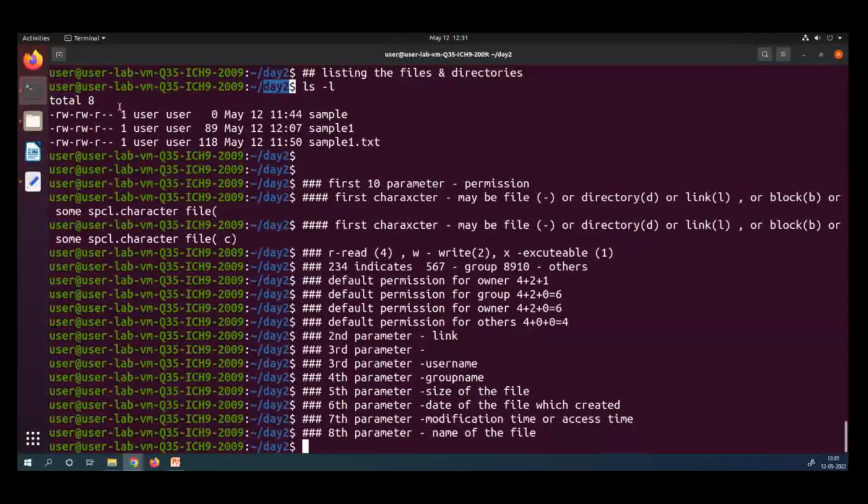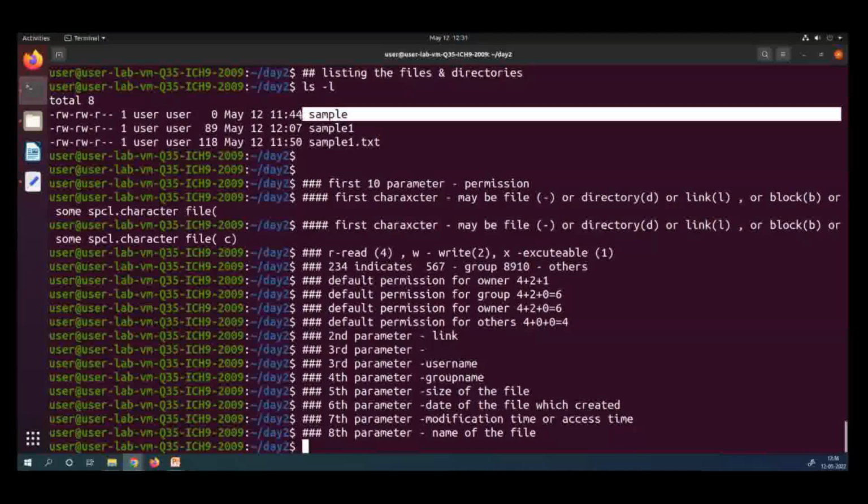The first indicates your permissions parameter, the second one indicates your link, the third one indicates your username, the fourth parameter indicates your group name, the fifth parameter indicates the size of the file, the sixth parameter indicates the date when the file is created, the seventh parameter indicates your access time or last modification time, and the last parameter indicates your file name. Is it okay?